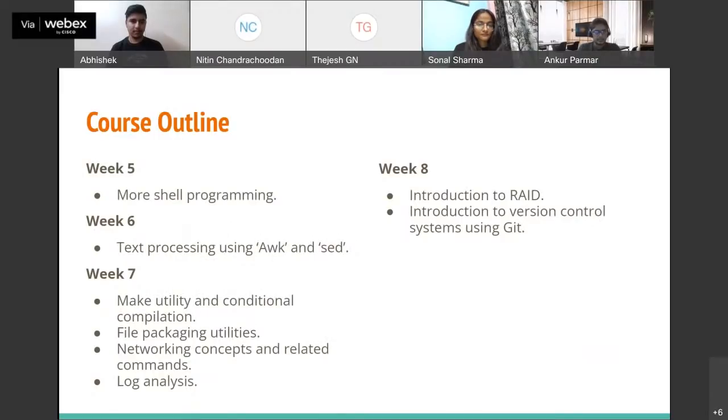In week 5, you will be learning complete shell programming, where after week 5 you will be able to write complex shell programs, bash scripts. And in week 6, you will be introduced to 2 more text processing utilities, awk and sed. These are not simple utilities. You can even write scripts in awk and sed for your text processing needs, for extracting useful information from text.